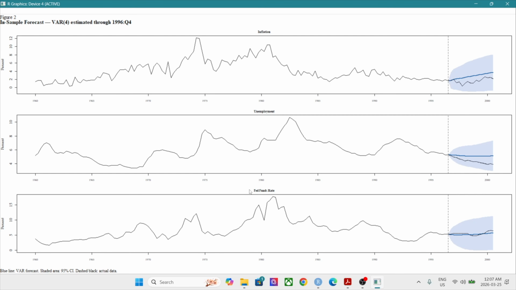If we look at the federal fund rate, we can see that our forecast was quite decent. It did a good job trying to predict how stable the federal fund rate would be in the coming quarters. So this is the in-sample forecast for our VAR model.